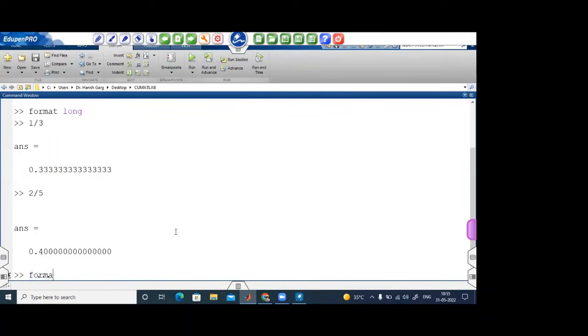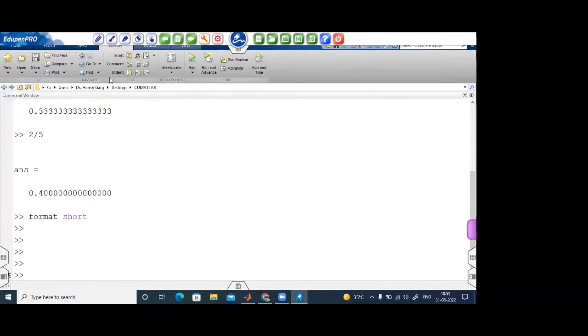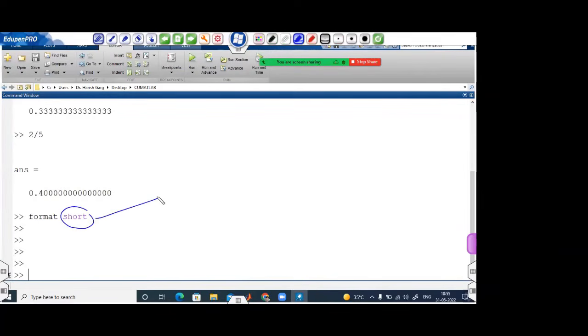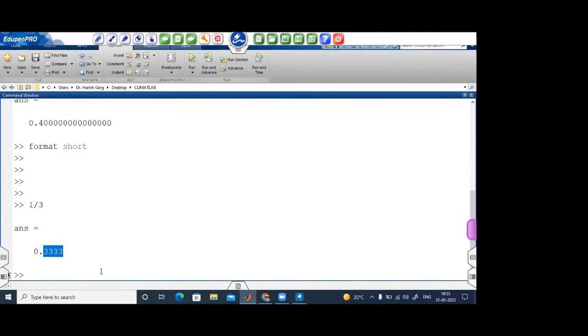However, if you write here format short, what is the meaning of format short? Whatever you want to write will be up to 4 decimal places. And by default, it is 4 decimal places. Like here, I again write 1 by 3, you can see it is up to 4 decimal places. If you write again 2 by 5, it is 0.4.